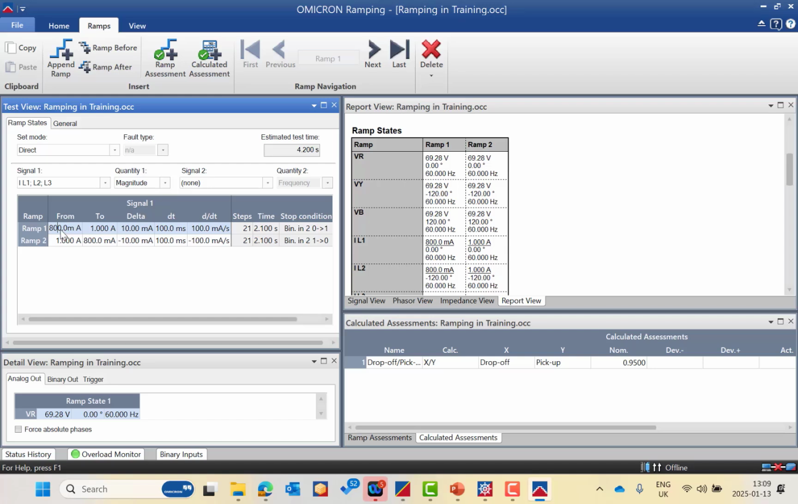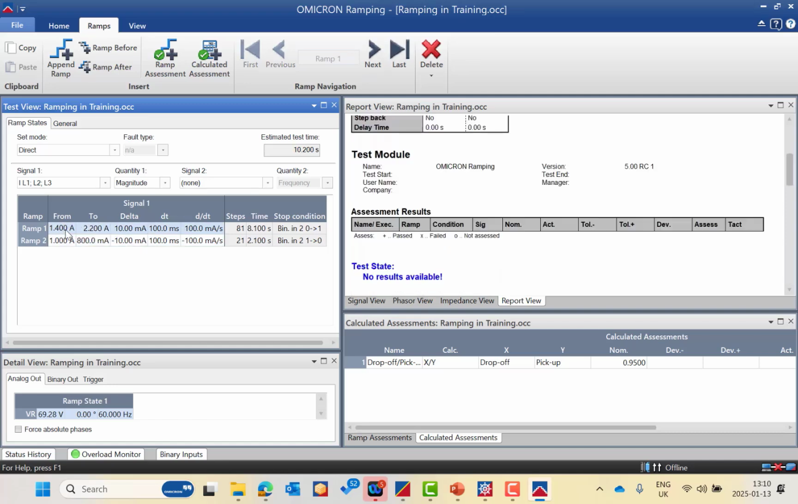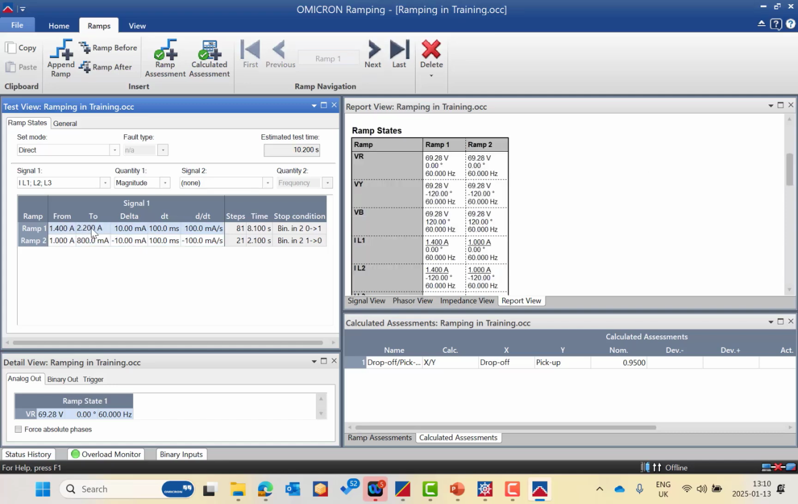Then I have to define here from and to. From is the start value, which we agreed will be 80% of the setting value. So for example, 80% of 1.8, which is available in our presentation, will be 1.4, I think. 1.4 ampere up to I think 2.2. So the start value will be 80%, the end value 120%.